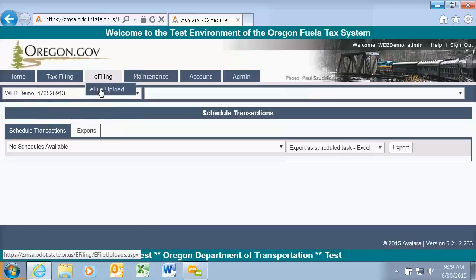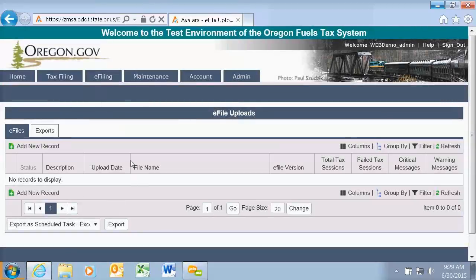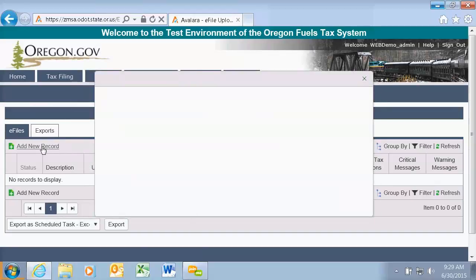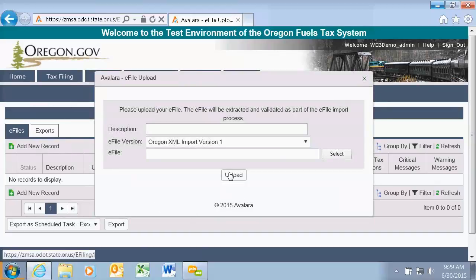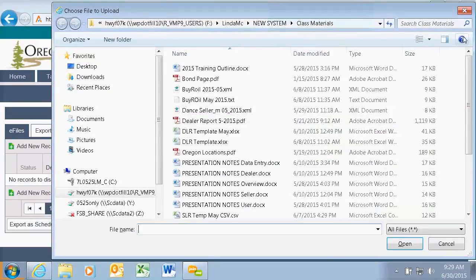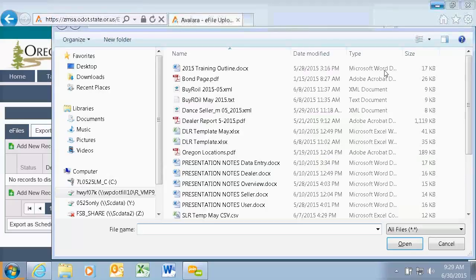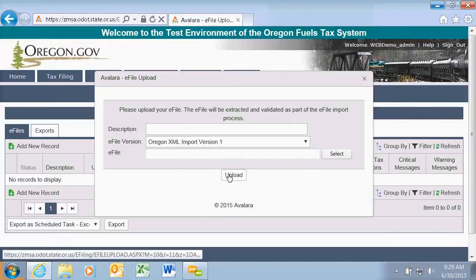If you go into e-filing and then e-file upload, click on Add New Record. You type in the description of the file you're going to be uploading. Use the select button to navigate to the file on your computer, and click on upload. The XML schema will contain your company name, reporting period, and type of report, so you won't need to make those selections when you do an XML upload.